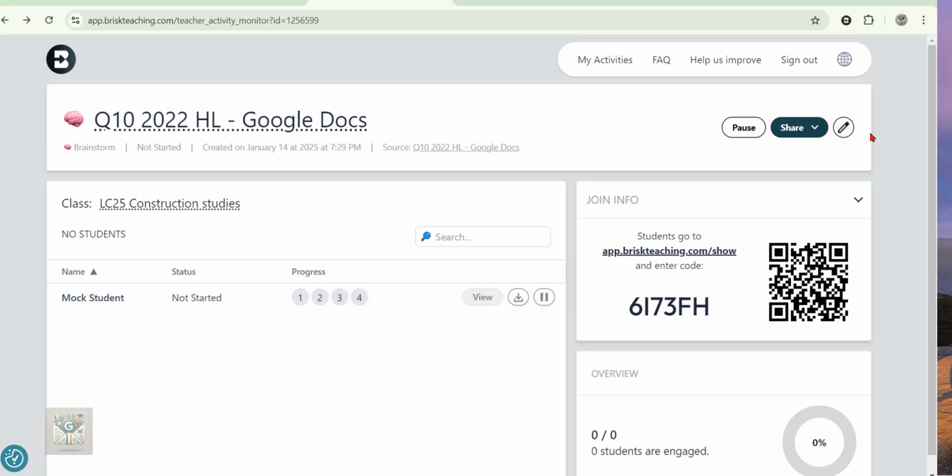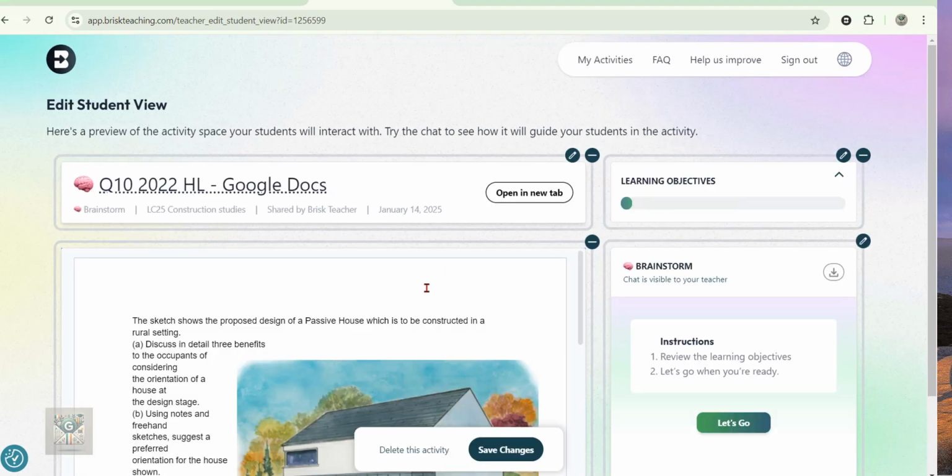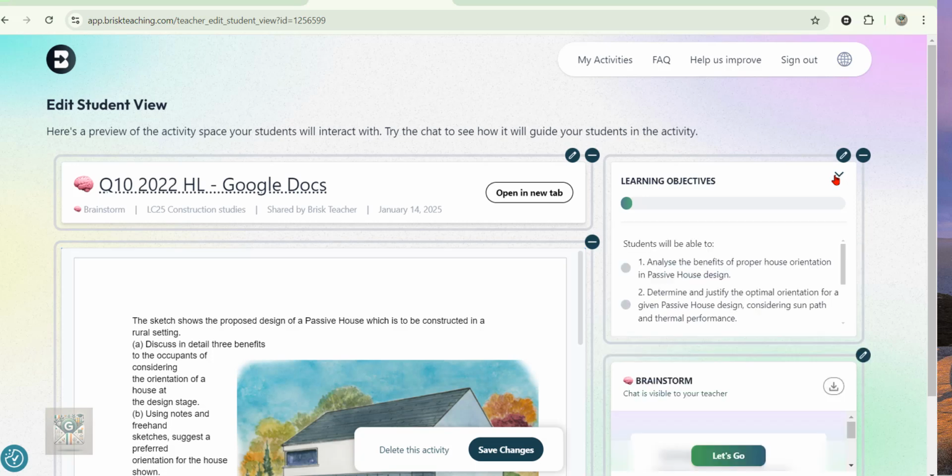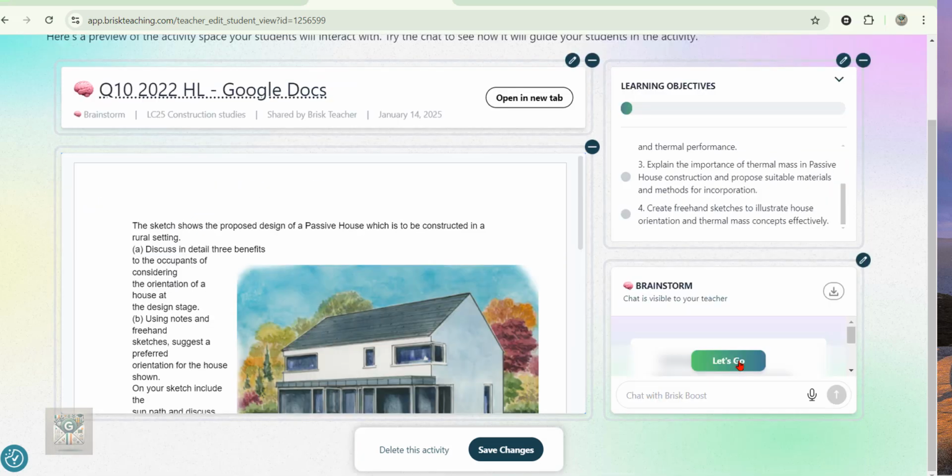So I want to go and preview this. From this, you can go back, if you're going to edit it, you hit the pencil. So this is what the students will be faced with. Now the learning objectives are up here. So we'll just have a quick preview of this.